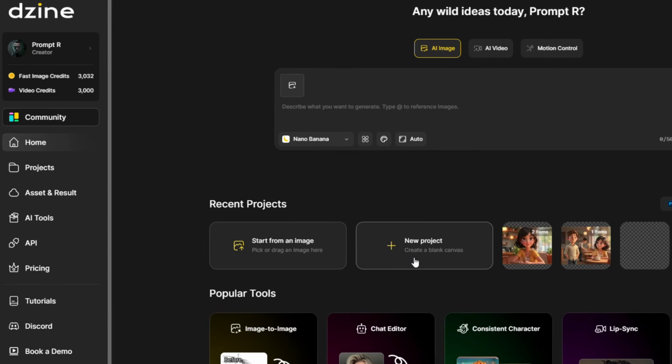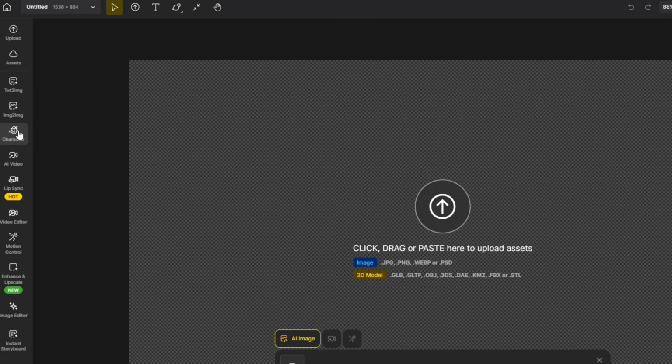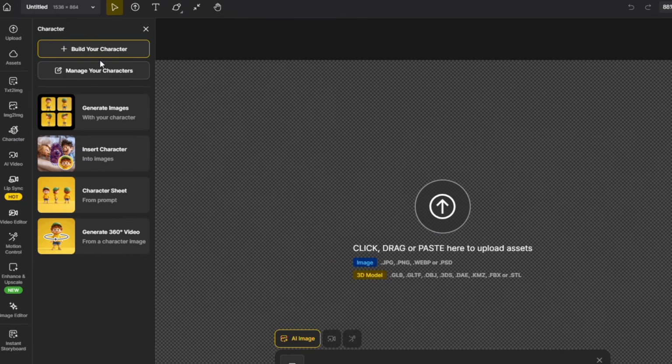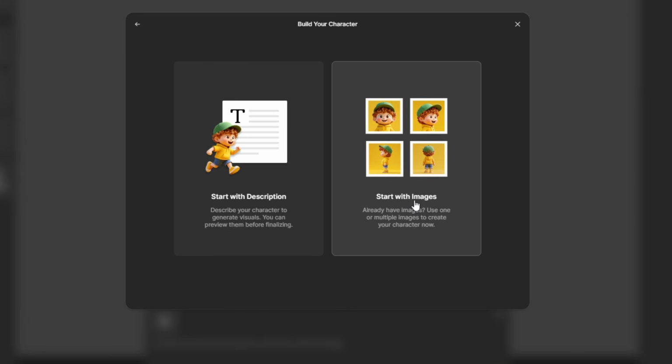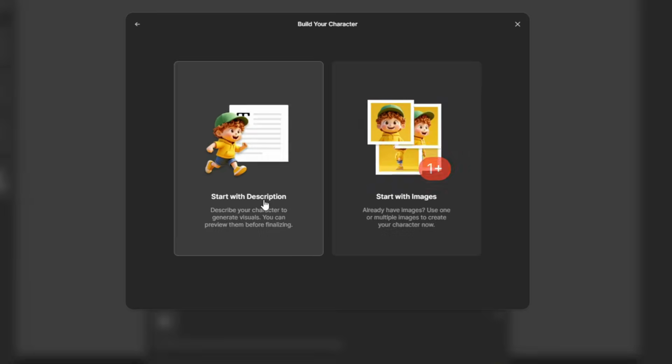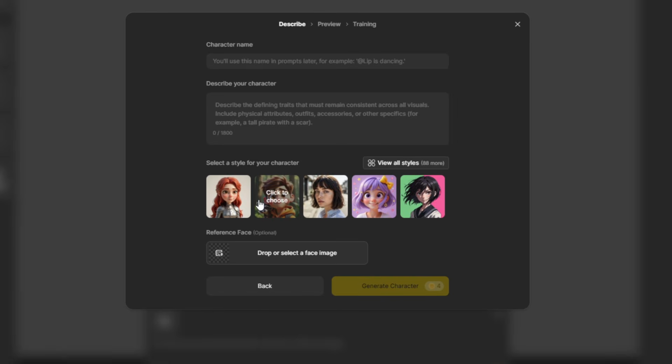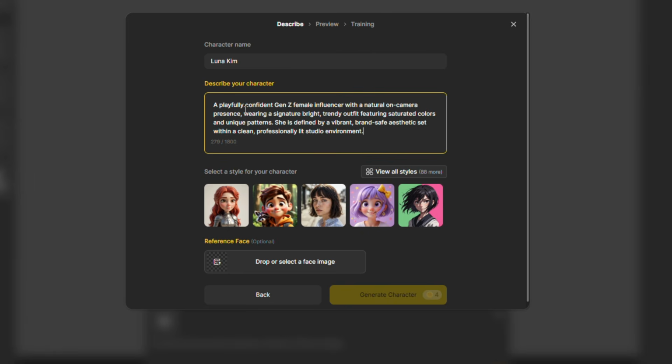Once inside, start a new project and open the character section. This is where your avatar comes to life. Choose the training mode. And you can either start with an image or start with a description. And this is where it gets powerful. You start with a name. Then you define how they look.